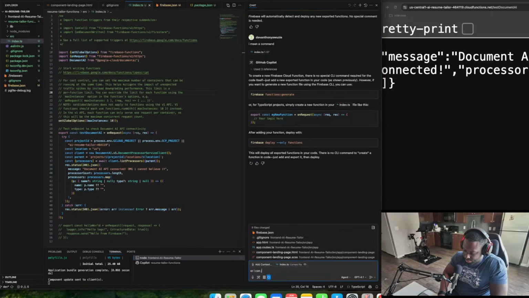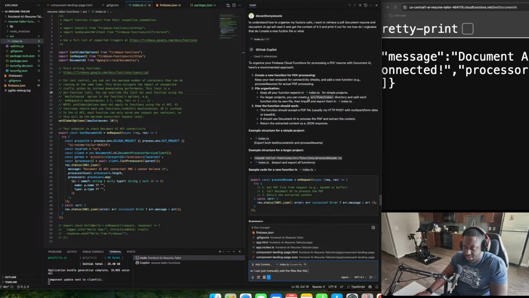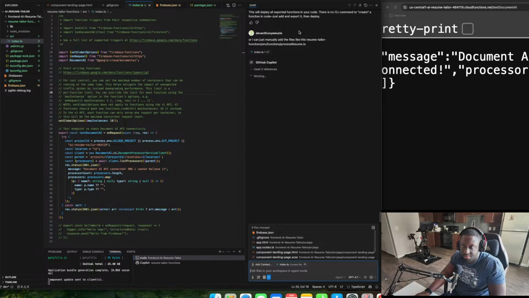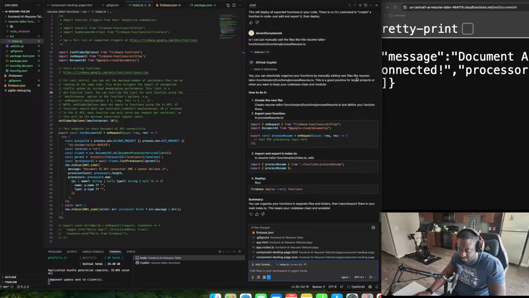Or I can just manually add the files like this. So I'm going to send what was suggested before. So he suggested this before. So let's see if you can. I guess there's no way you can manually do it. Yes, you can absolutely organize your files, adding them manually. Okay.